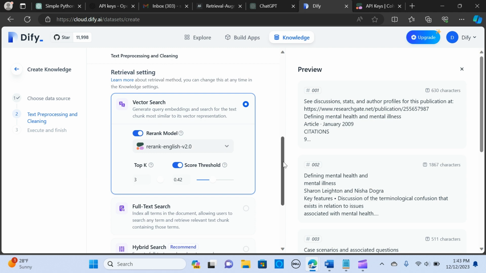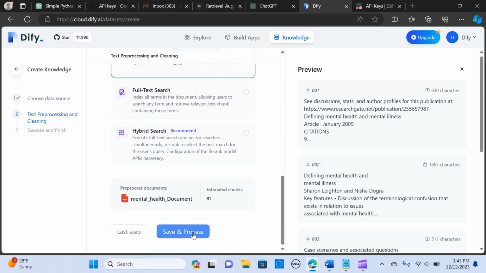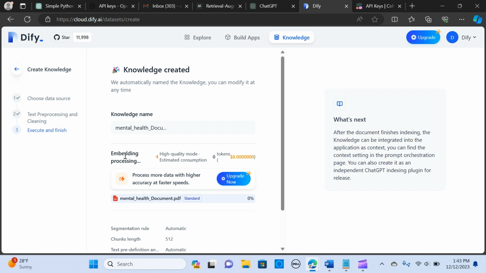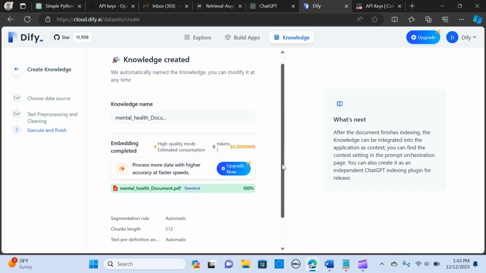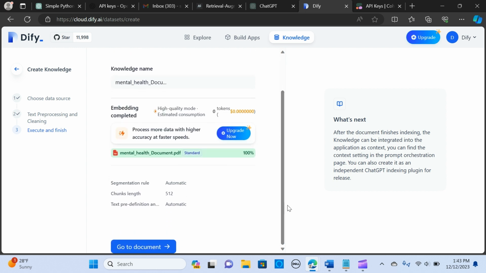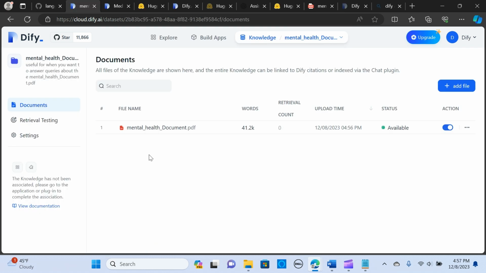The next thing is I'm going to hit save and process. It says embedding processing. When it's completed, it's given a chunk length of 512. The segmentation rule is automatic here, so I chose automatic, and the text pre-definition is automatic. I'm going to go to the document. I have it embedded.